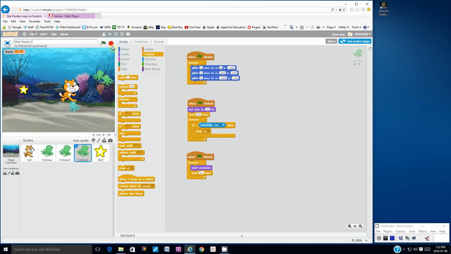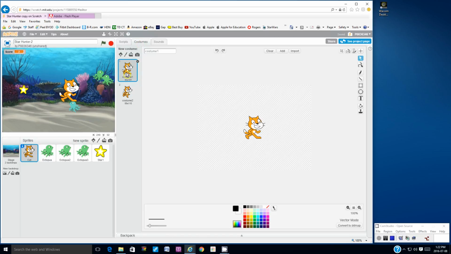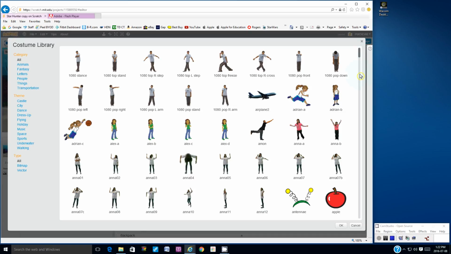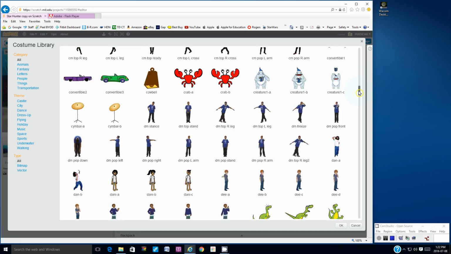Okay. All right. So the last thing we can do is, maybe you're thinking that having a cat underwater doesn't make a lot of sense. So let's click on the cat sprite, okay? And then let's open the costumes tab, and you see how the cat sprite has two different costumes as well. But let's add another costume. So let's click on choose costume from library, and let's choose one that's a little more appropriate for an underwater game. And I'm going to look for divers.